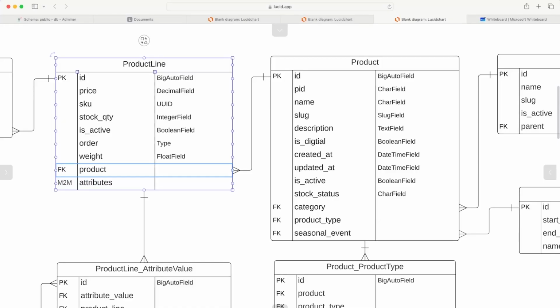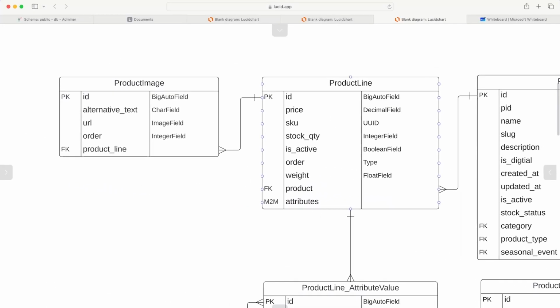So that's the product line table built. At this point, you might start to feel comfortable actually building the product image table yourself. You can see there isn't really any additional fields that we haven't already introduced here. There is a foreign key like we had previously created. So let's next create the product image table.